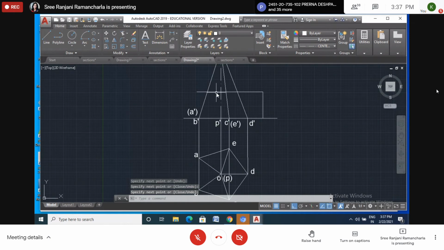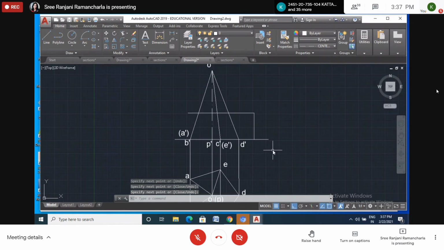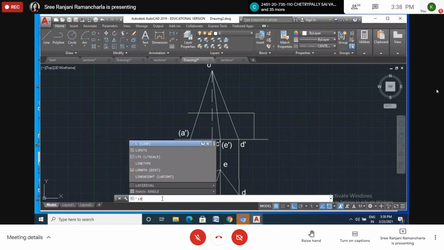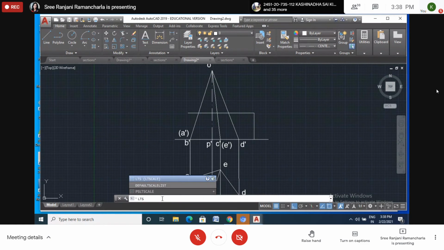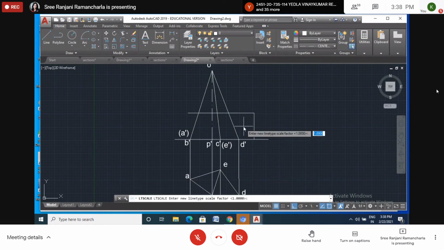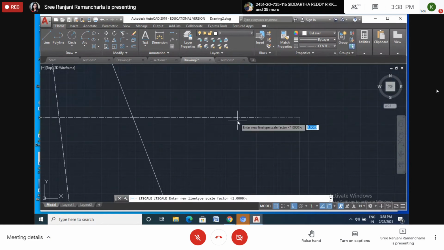Okay, now this normal size we have shown here, but it is not looking in this way. Zoomed in it is visible. So to make it visible, you have to give the command line type scale. Please copy the command: line type scale. Enter. Presently it is in 1, scale is 1.